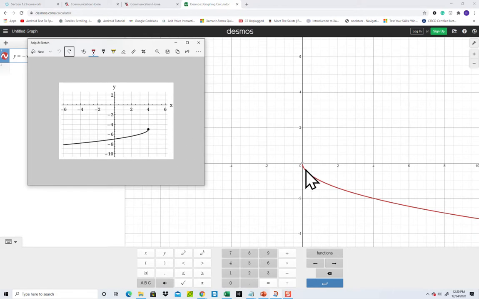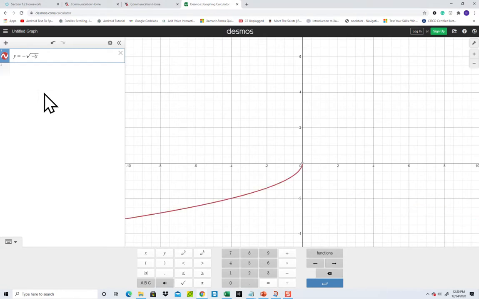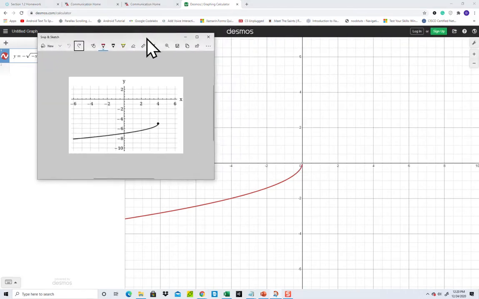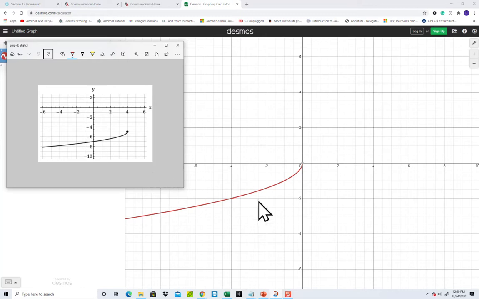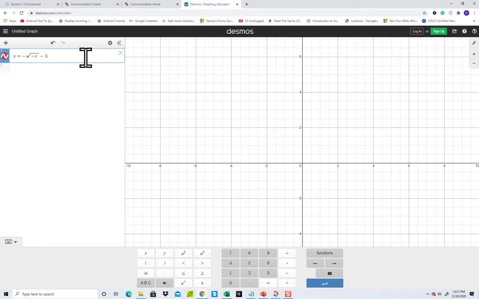Okay, so now it's kind of opening up, but looks like it needs to be reflected across the y-axis also. Reflected across the y-axis is when the negative is inside with the x, like that. Okay, so far it looks okay. Looks like it's shifted down to -5. So put a -5 here.